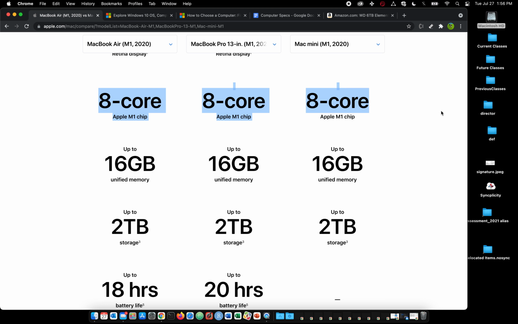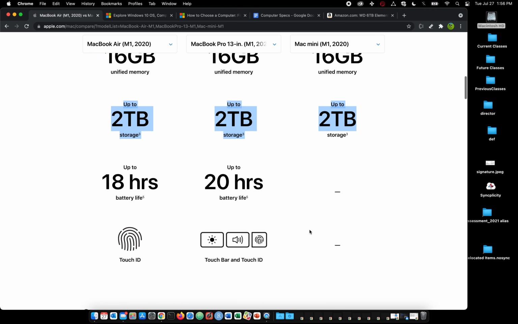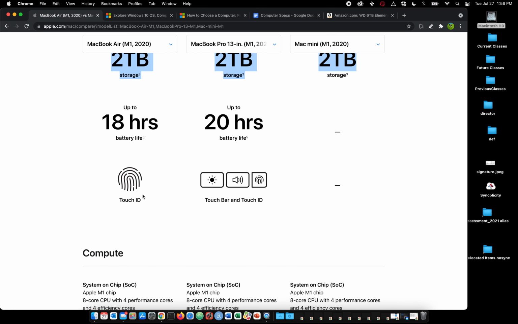They all have the same chip. They all have the same maximum memory and maximum storage. And yeah, this one has Touch ID. This one has the Touch Bar and Touch ID. Now, if you don't know what I'm talking about with the Touch Bar, you might want to go to a Mac store and just kind of meet one, but they're pretty annoying.